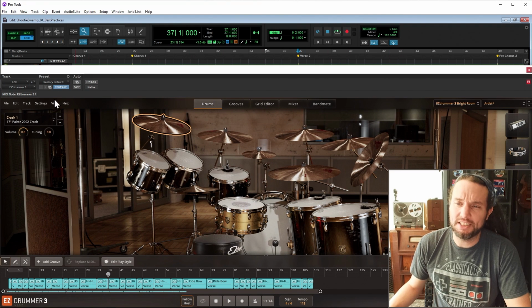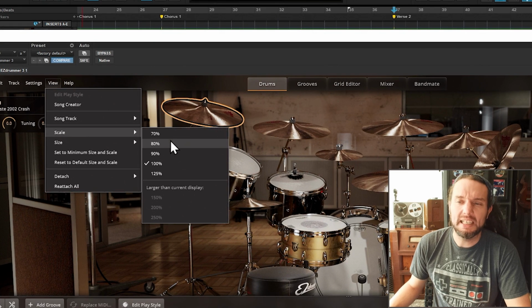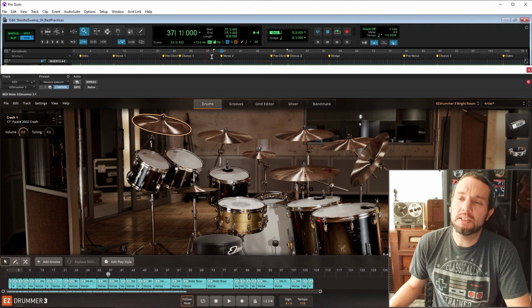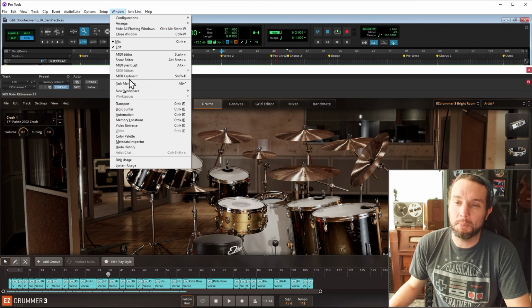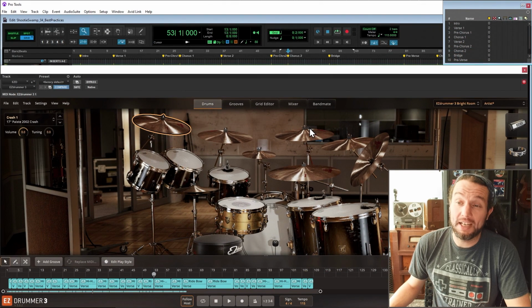If you can't make EZDrummer 3 small enough to do this, look in the View menu and start scaling it down below 100%. That should help. Now, I can only see EZDrummer 3 and my DAW's ruler and markers. Some DAWs even have a marker list you may want to keep visible when laying out EZDrummer 3. Now we're ready to work in EZDrummer 3 with DAW playback.